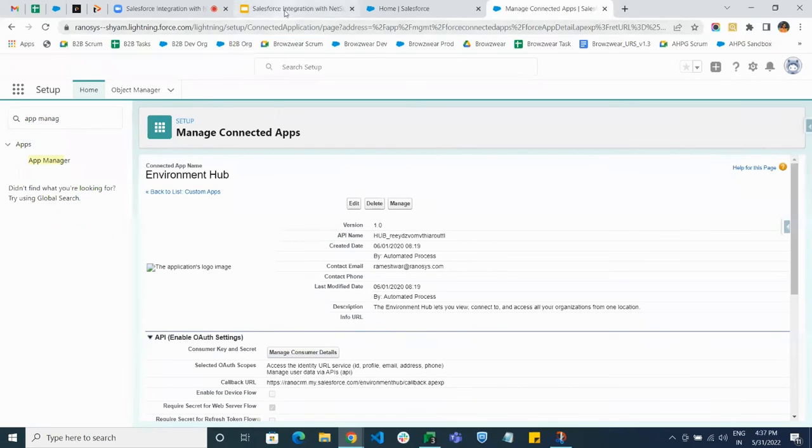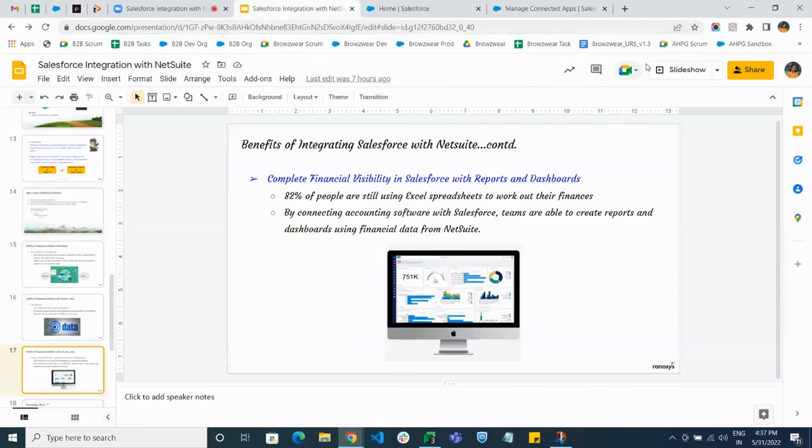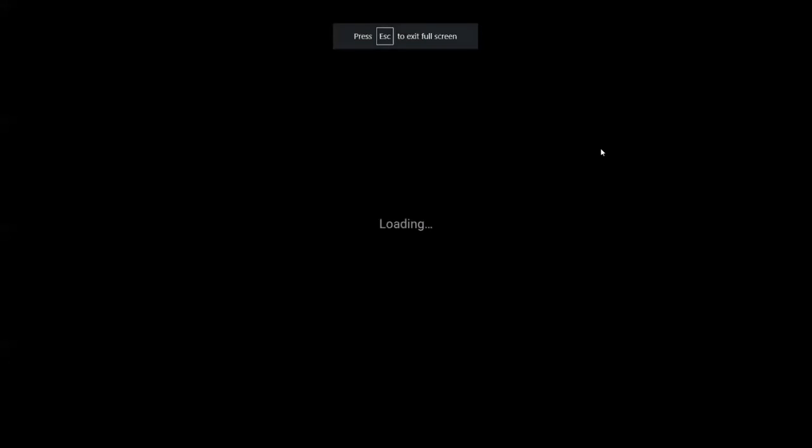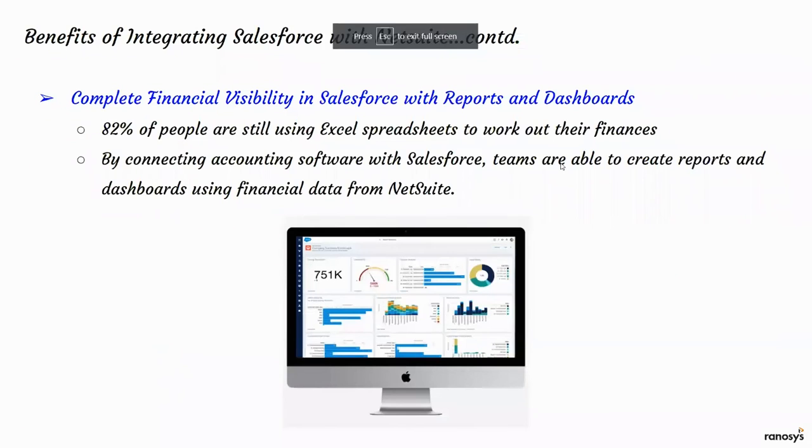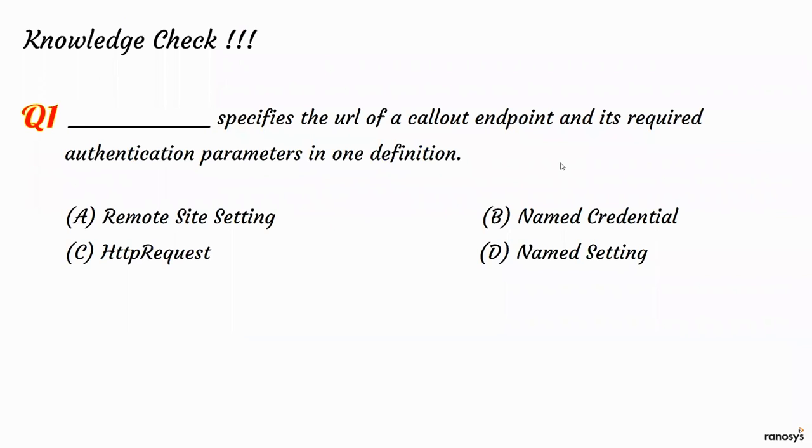Before winding up the webinar, we'll do a short knowledge test to check how well you have been able to grasp the concepts of today's webinar. I've created a short questionnaire for you. Let's start the quiz. The first knowledge check question is: what specifies the URL of a callout endpoint and its required authentication parameters in one definition? Your options are A, remote site setting, B, named credential, C, HTTP request, and D, named setting.